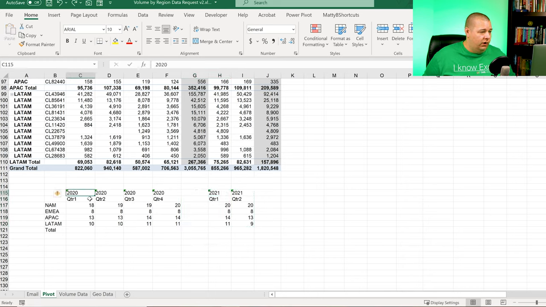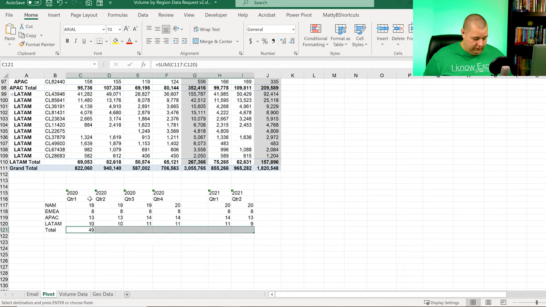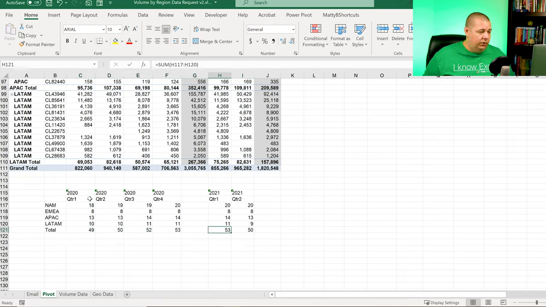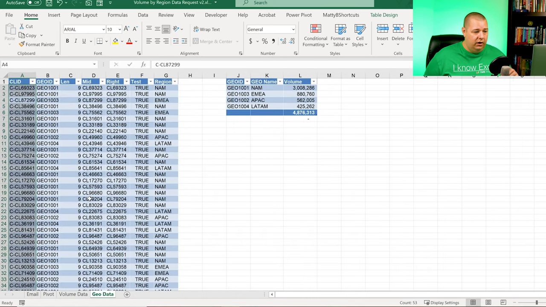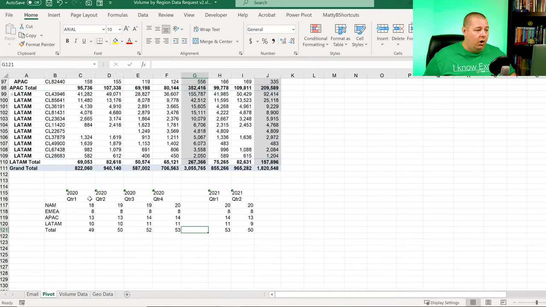What I actually want now is to do a sum. Copy and bring it over. Control V, get rid of that. Okay. So according to this, at its peak in Q4 and Q1, we had 53 clients. Now, if you remember, we go Control Page Down to our geodata. We had 53 clients in our list. So that's the most clients that we've had, and they were all active during this time period.